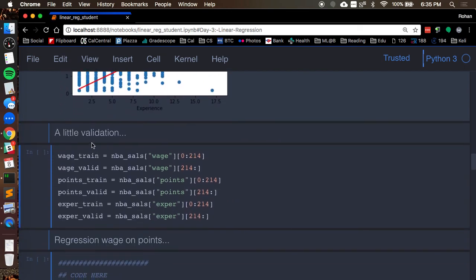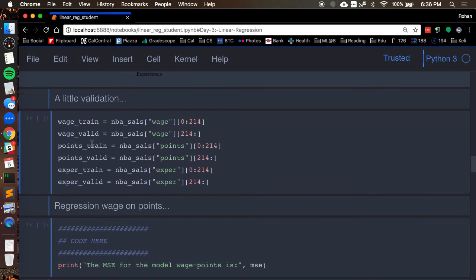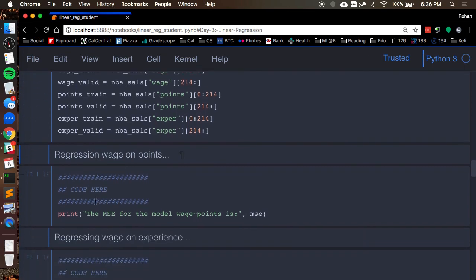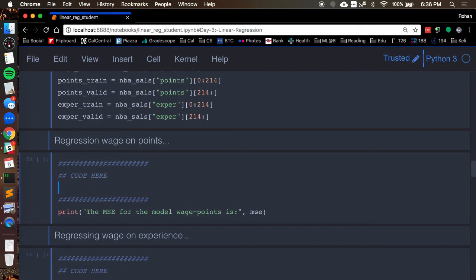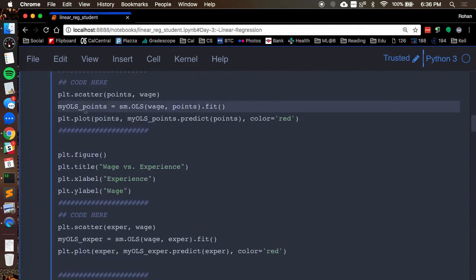Okay, so now we looked at this, and we want to figure out what is actually better. So let's do some cross validation. We have our wage, points, and experience. We're going to split it up into train and validation sets, or train and test sets. Now we're going to do a bit of regression on these points. It's pretty much the same code that we had before, so I'm just going to copy that.